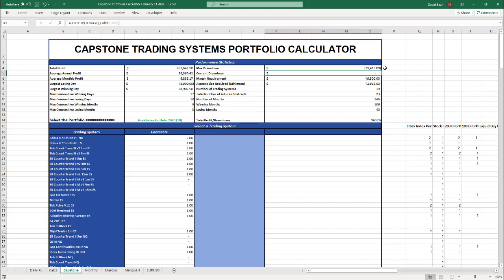It's at an equity peak. You see the current drawdown is 0. Let's look at some of the stats related to this. There's 19 strategies, but there's 23 contracts traded because 4 of the strategies trade 2 contracts. There's 146 months, 106 winning months, 40 losing months. You have maximum consecutive winning days is 17, maximum consecutive losing days is 10, maximum consecutive winning months is 9, maximum consecutive losing months is 3. These are historical values that could change and expand in the future.